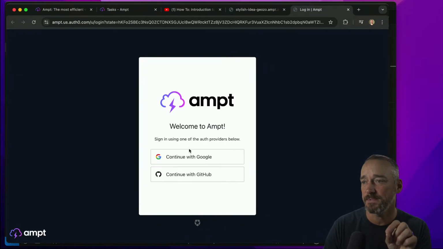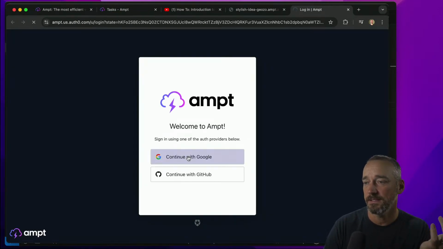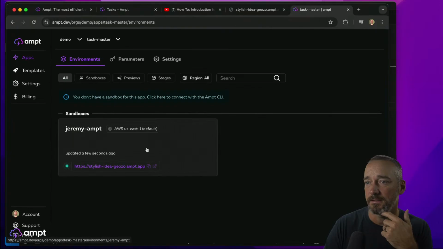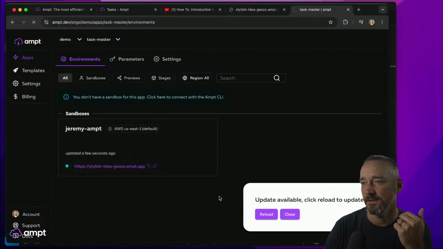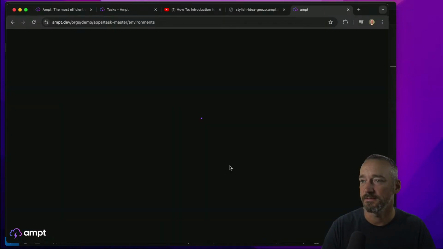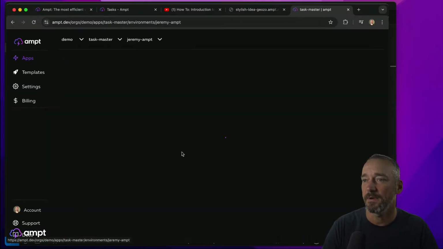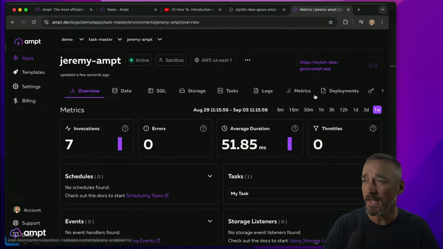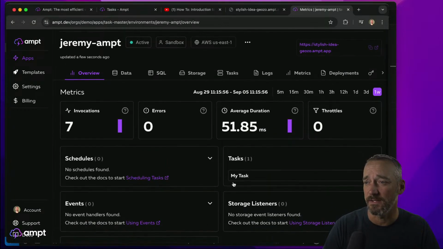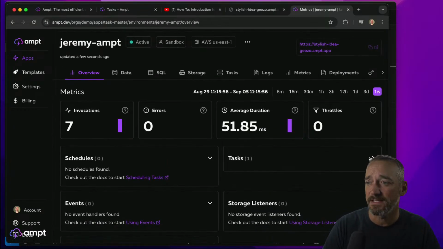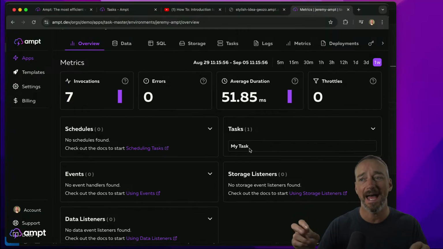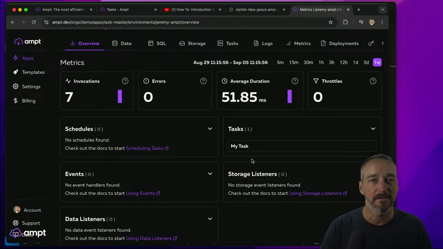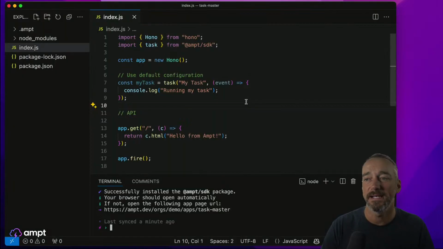the Ampt CLI. I'll have to log in here quickly. Oh, and I logged in, that's fine. Reload this, get the latest version of the CLI. Okay, I'm going to go into here, and you can see right here that we have a task that has been defined. So it's picked up the fact that my task is a task that's defined in the system. Now, it's not scheduled. It's not going to run anytime, but it is defined.